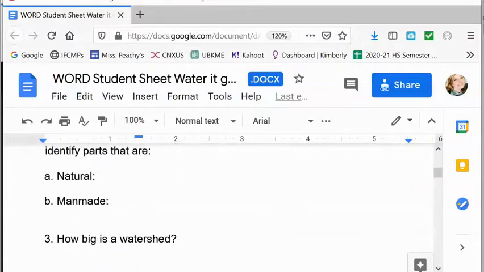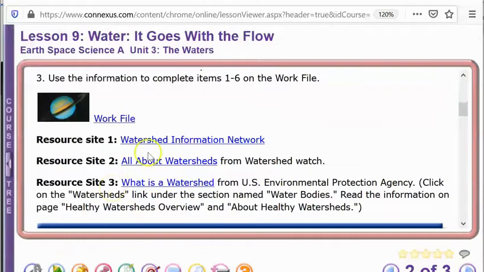So I'm going to walk you through not all of these questions, but some resources you can use to find this information. There are three different websites here that you can use, and some of them work pretty well and some of them I didn't like as much. The second website is pretty decent, so we're going to click on that one.